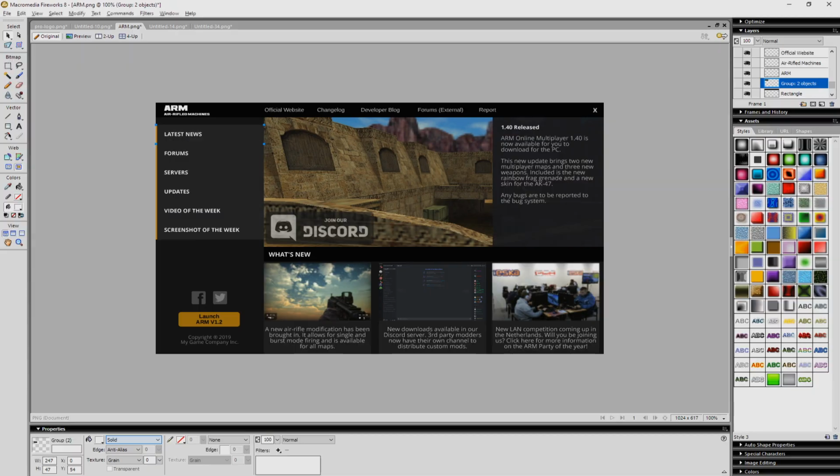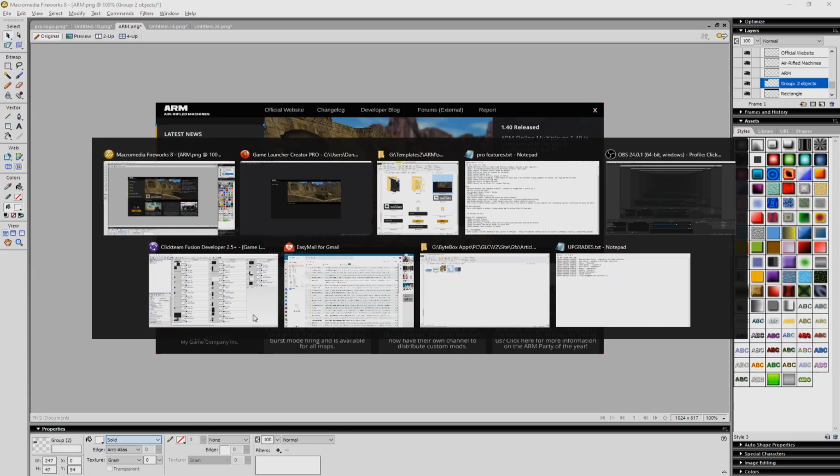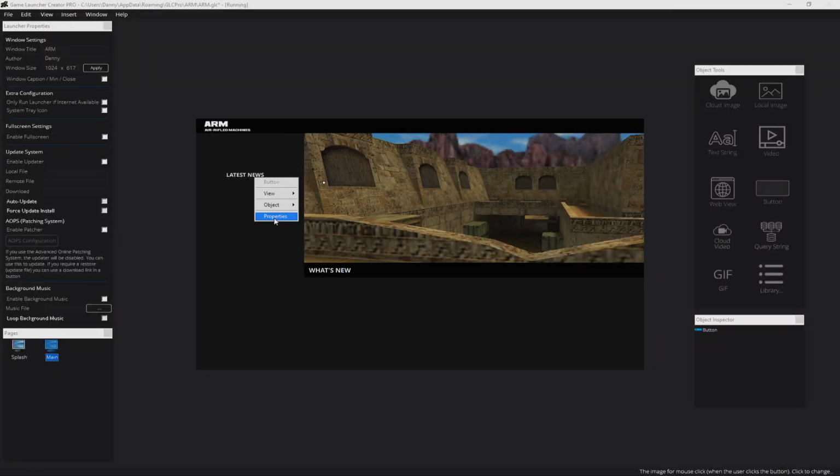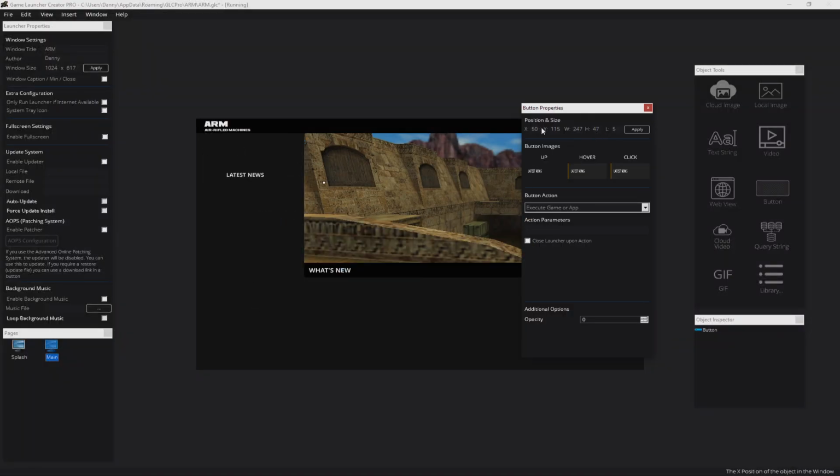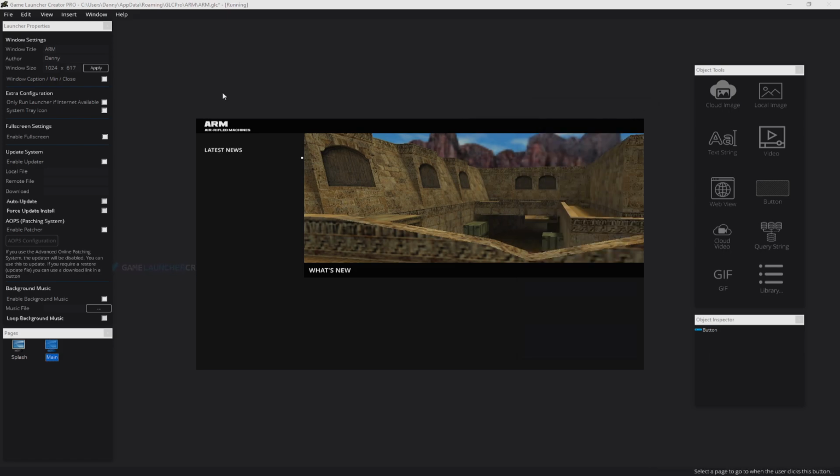Because I know where the coordinates are, I can simply replicate that in Game Launcher Creator. It's 0 on the X and 54 on the Y. So I can get the properties for this button up and type in 0 on the X and 54 on the Y. Click apply and Game Launcher Creator will position it for me. And that's how easy it is to bring one button in here on Game Launcher Creator.